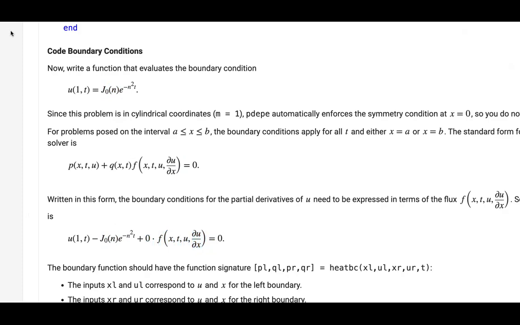Now what I do is compare this equation to the standard form. What is P? P is an equation that has x, t, and u as input. So that is this one. This is the P part. That is u(1, t) minus J0(n) e raised to minus n square t. So this whole thing is P for me.